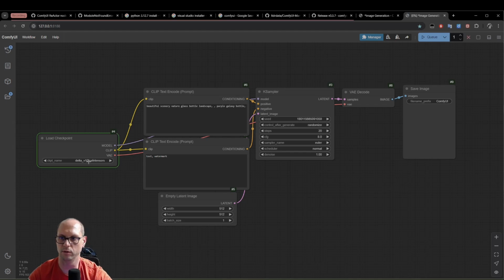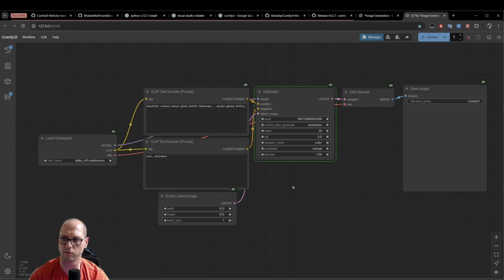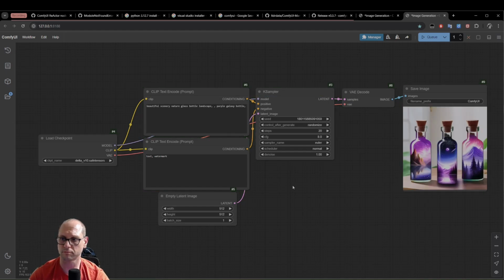and load it and run it with the same prompt and the same everything. I love Delta, it's better than other models. There are some that are very good. It's the Delta extend, also the SDXL. And I got this image.